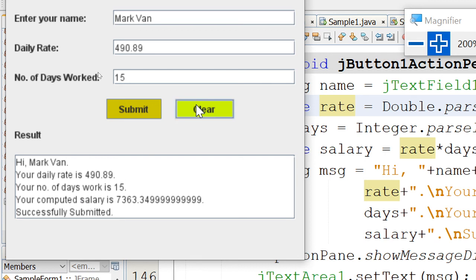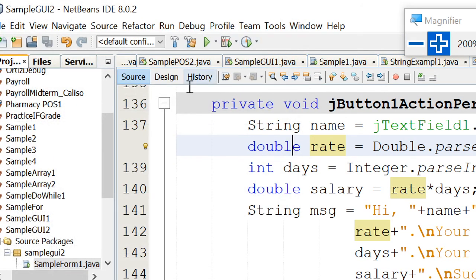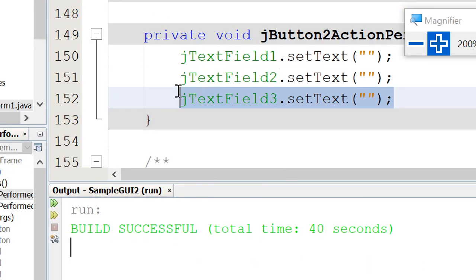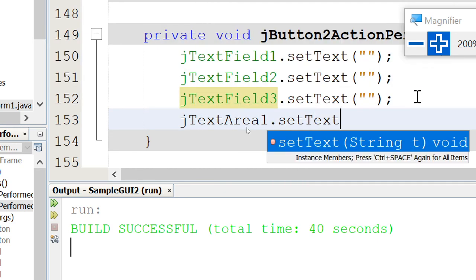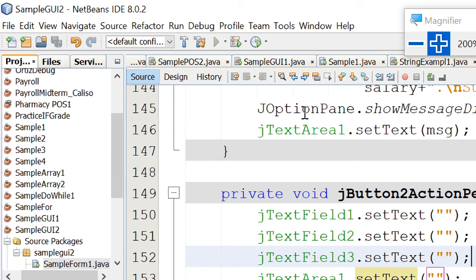And if I click clear, the text fields were cleared, but the text area has not been cleared. So we'll just edit the parts in here for our JTextArea 1. Not setText with the message, we'll set it into an empty string. Okay, let's run again.